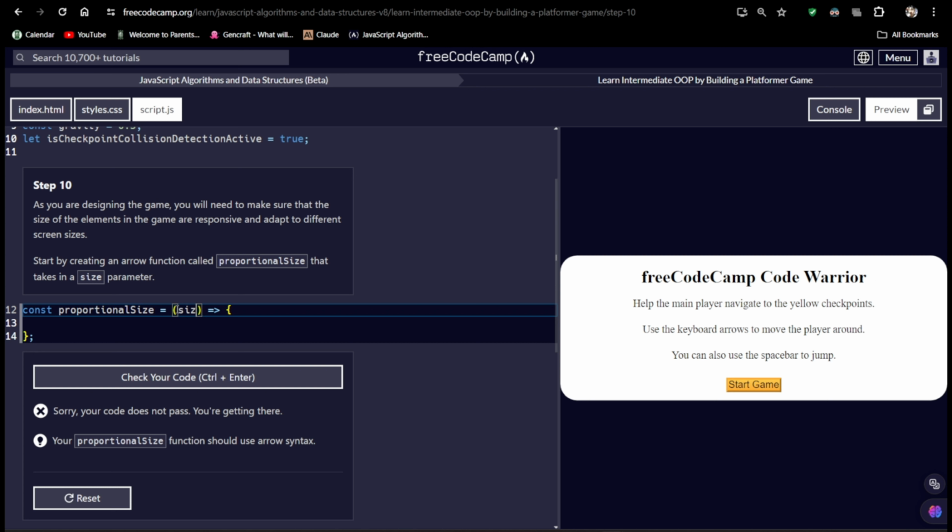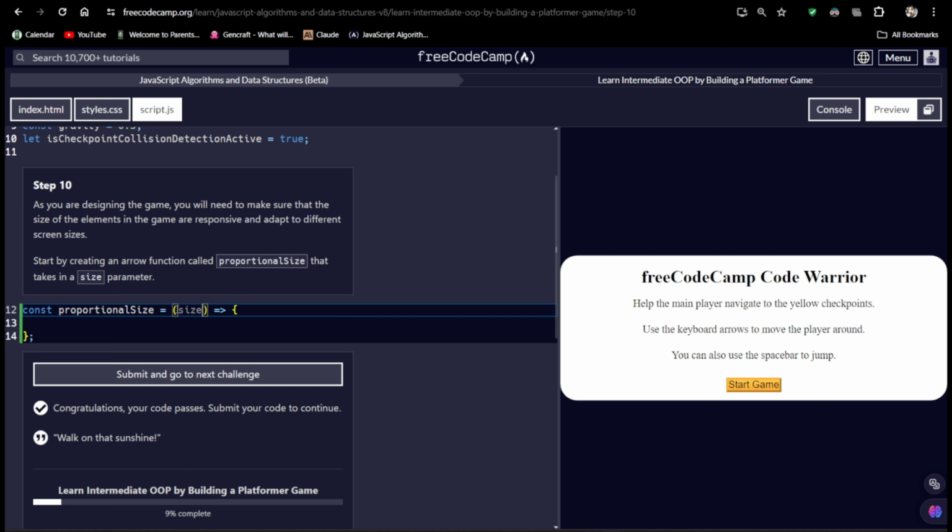Again, the difference between an argument and a parameter is that a parameter is a placeholder, which means the value will change over time, whereas an argument is the value itself. Okay, so I hope you get that right.